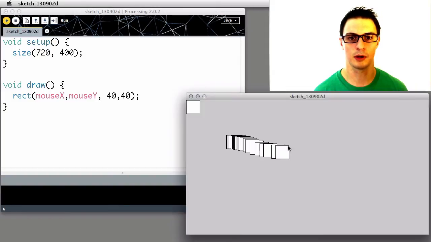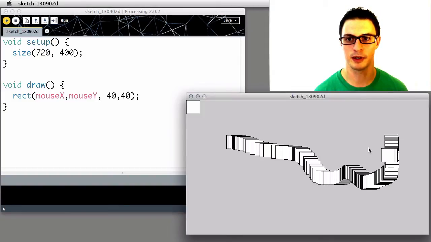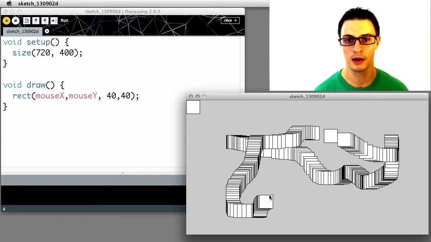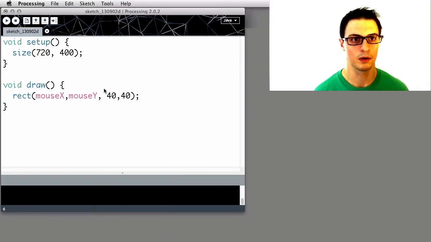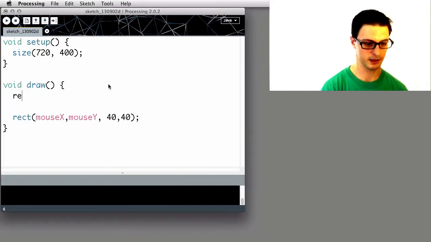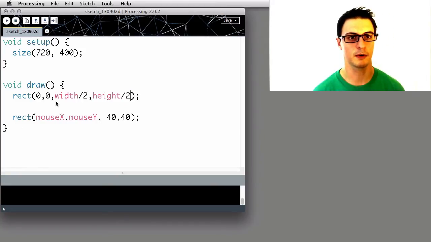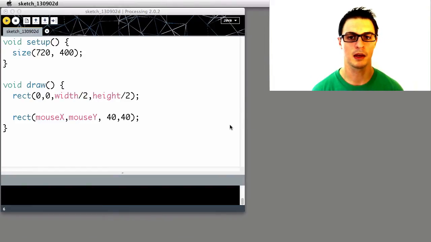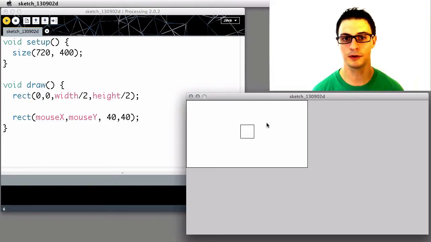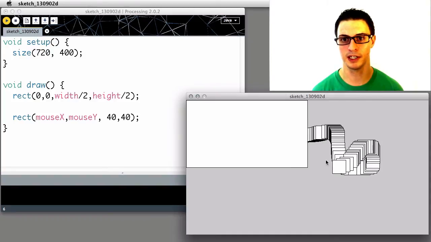That will draw a rectangle where the mouse currently is, which we can then move around and smear. We can get away from that smearing by redrawing part of the screen. If we redraw the top left corner, for example, here we've got a rectangle from the corner 0, 0, the very top left, half the width and half the height of our window. You'll see here there's no smearing, and over here there still is.